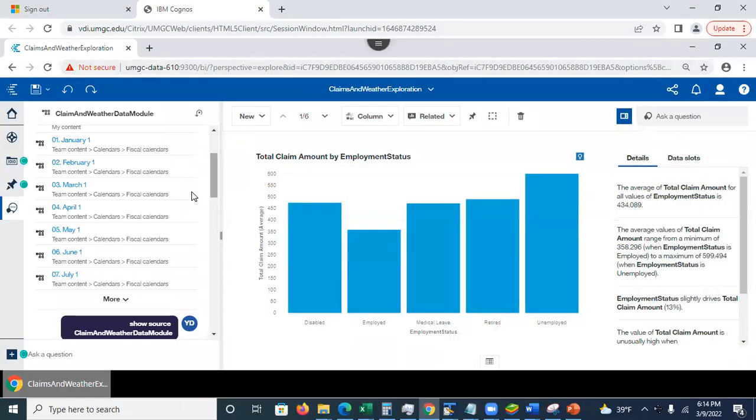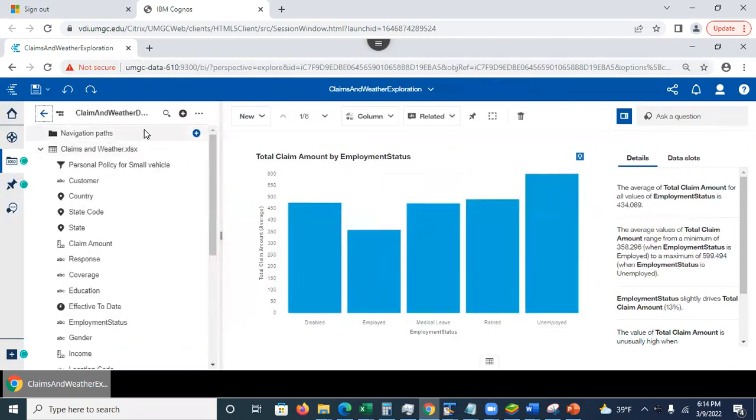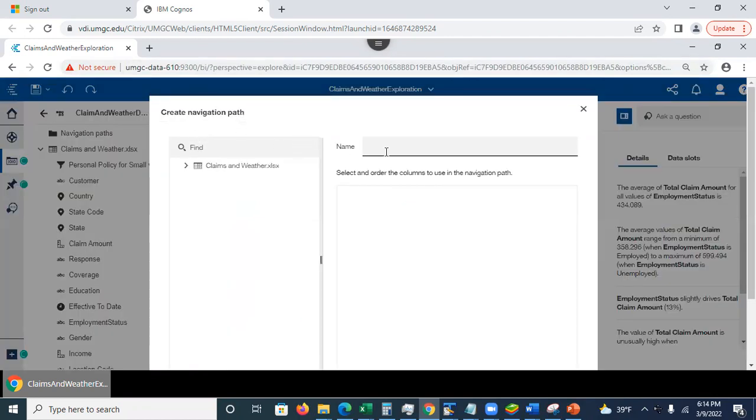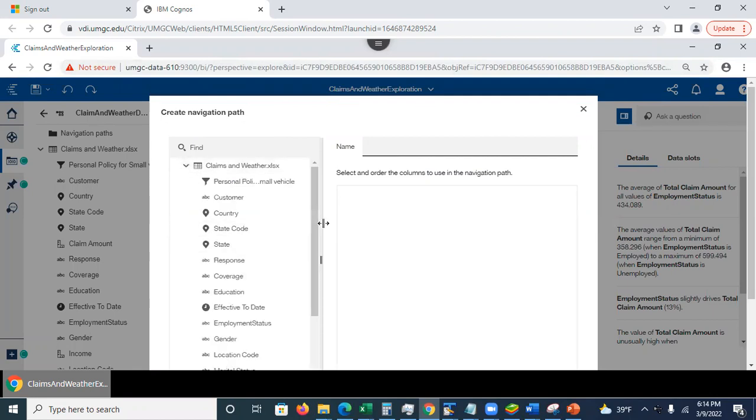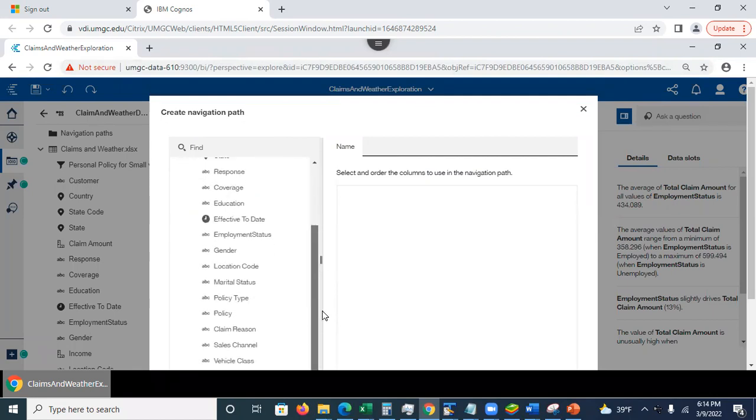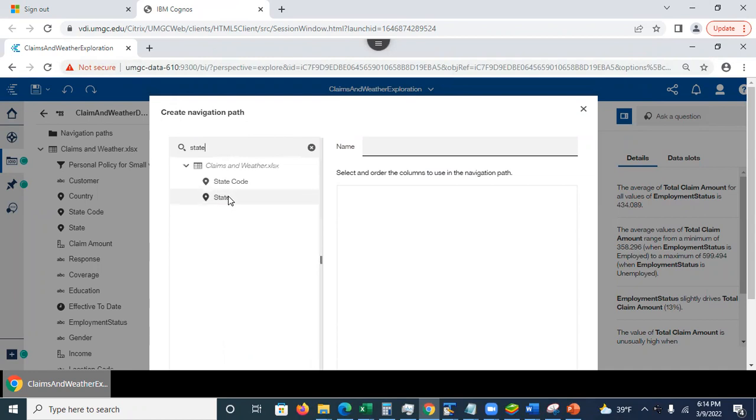So what do we need to do? First of all, we're going to click here. This is where the columns are. I'm going to click here, create navigation path. And what I want to do here is perhaps look at the state. State is going to be my first column. And if I don't see it, I just type state and it's going to show up. Oh, here, I have to put it here.